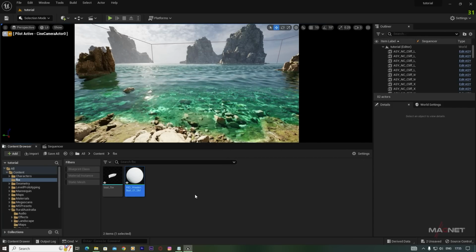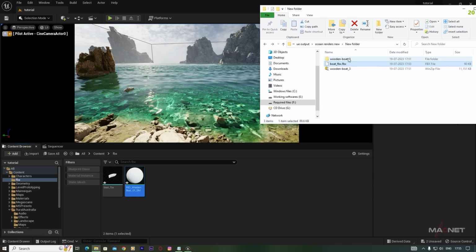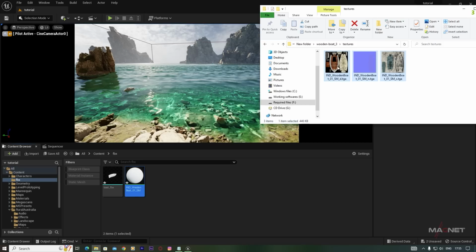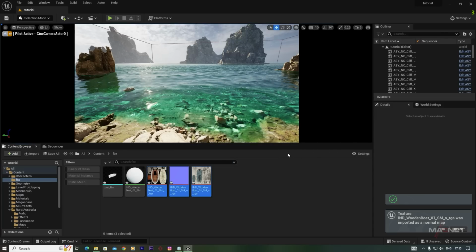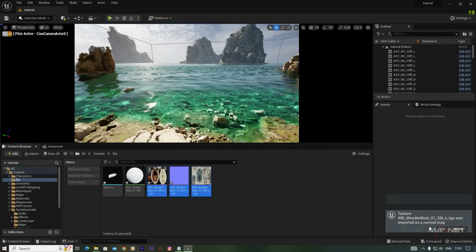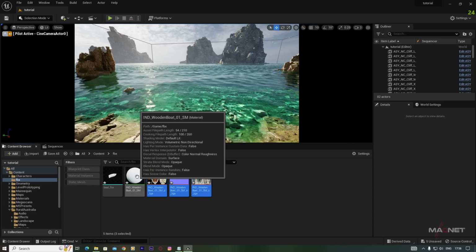Also, we have to import all the texture files. In the download you can also get this folder called Textures. So we just open it and import all these textures over here. Then it will take a little time to compile, and then we open this material which is already built.